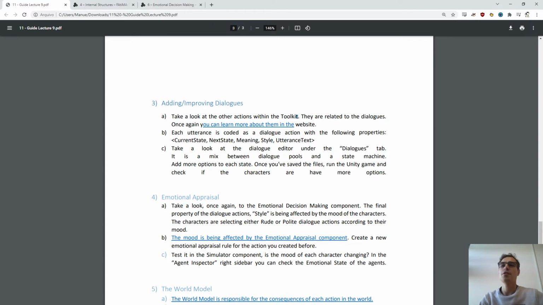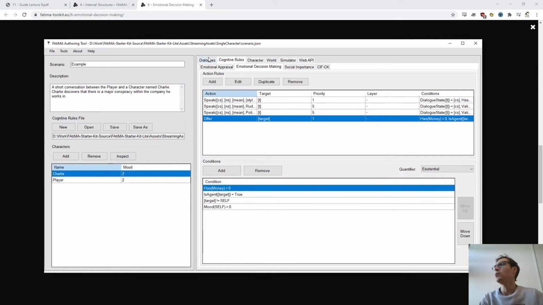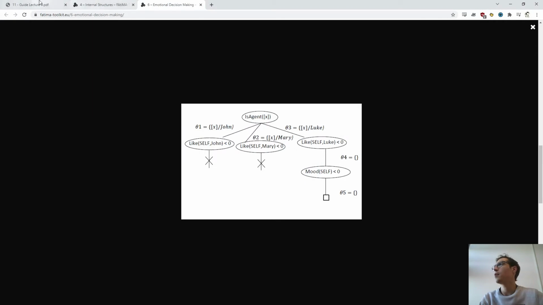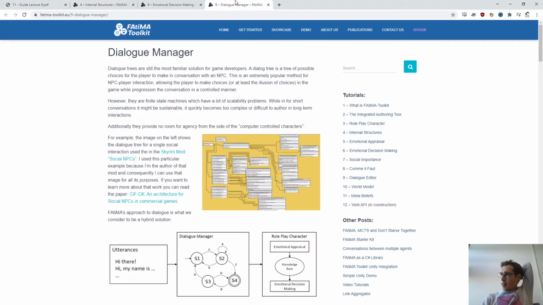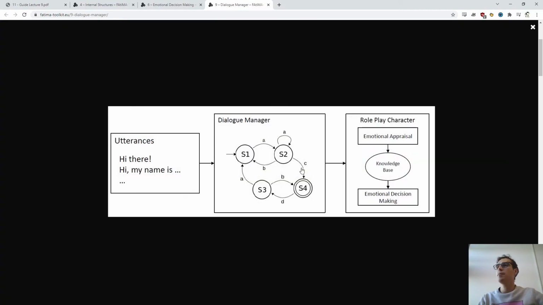So let's talk a little bit about dialogue. We go over here to the dialogues. And the idea of the dialogues is that we have a dialogue manager, which is a state machine, okay? However, each of these states, like if I'm in S1, has several different dialogues available, which might go to other states. So S1 doesn't need to go to S2, it might also go to S3.